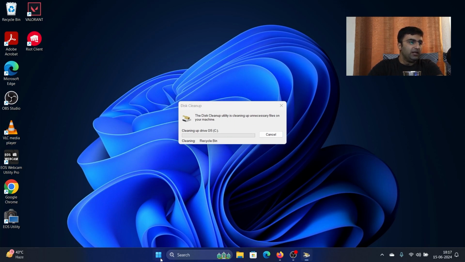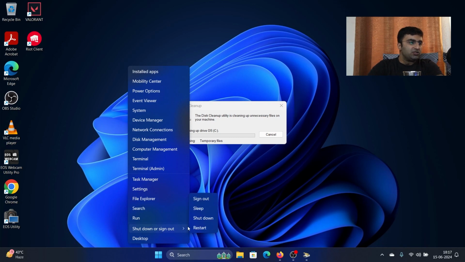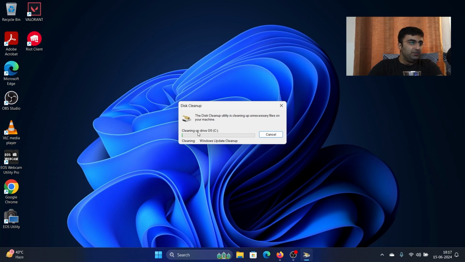If not, then right click on the Start button, select shutdown or sign out, and then select restart. But after it has completed, it will need up to 20 to 25 minutes. After this is completed, restart your computer.